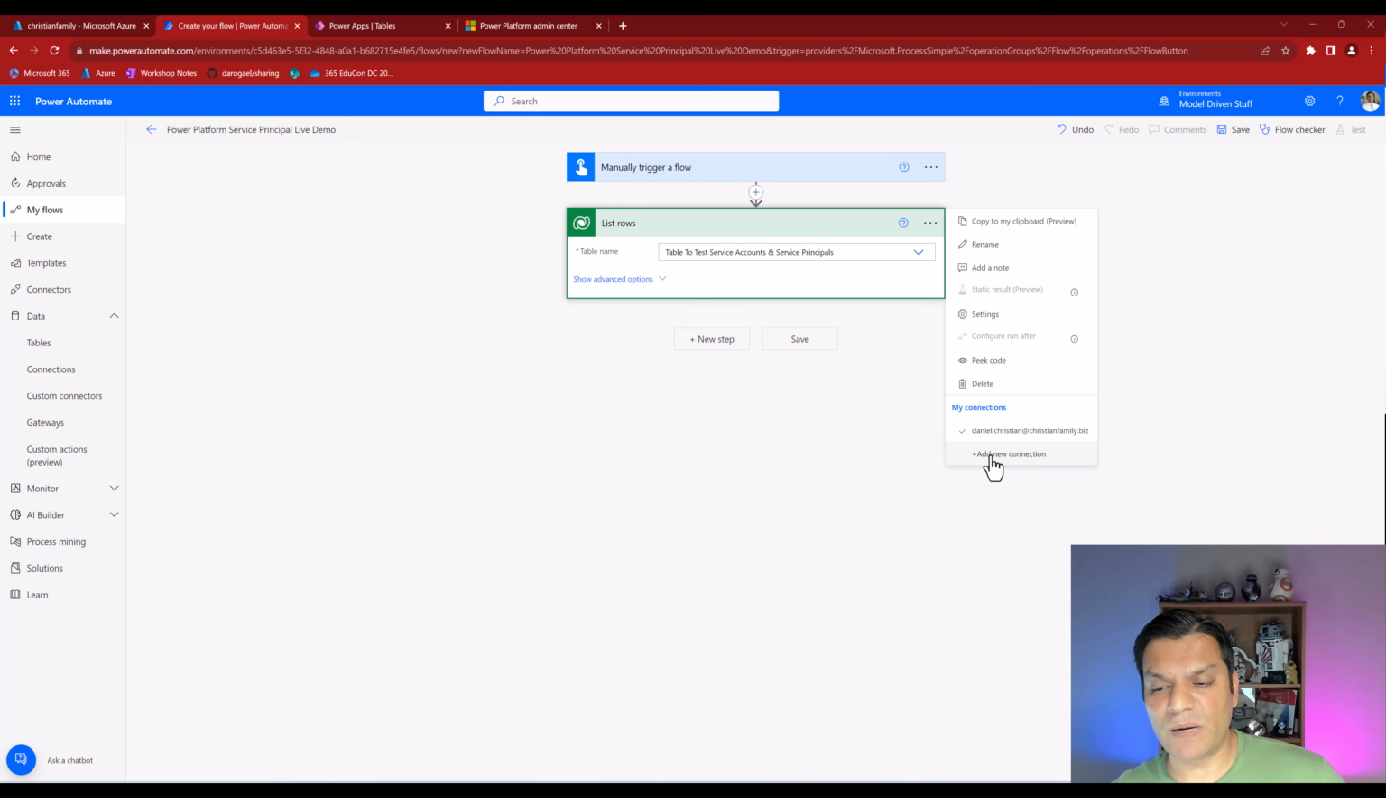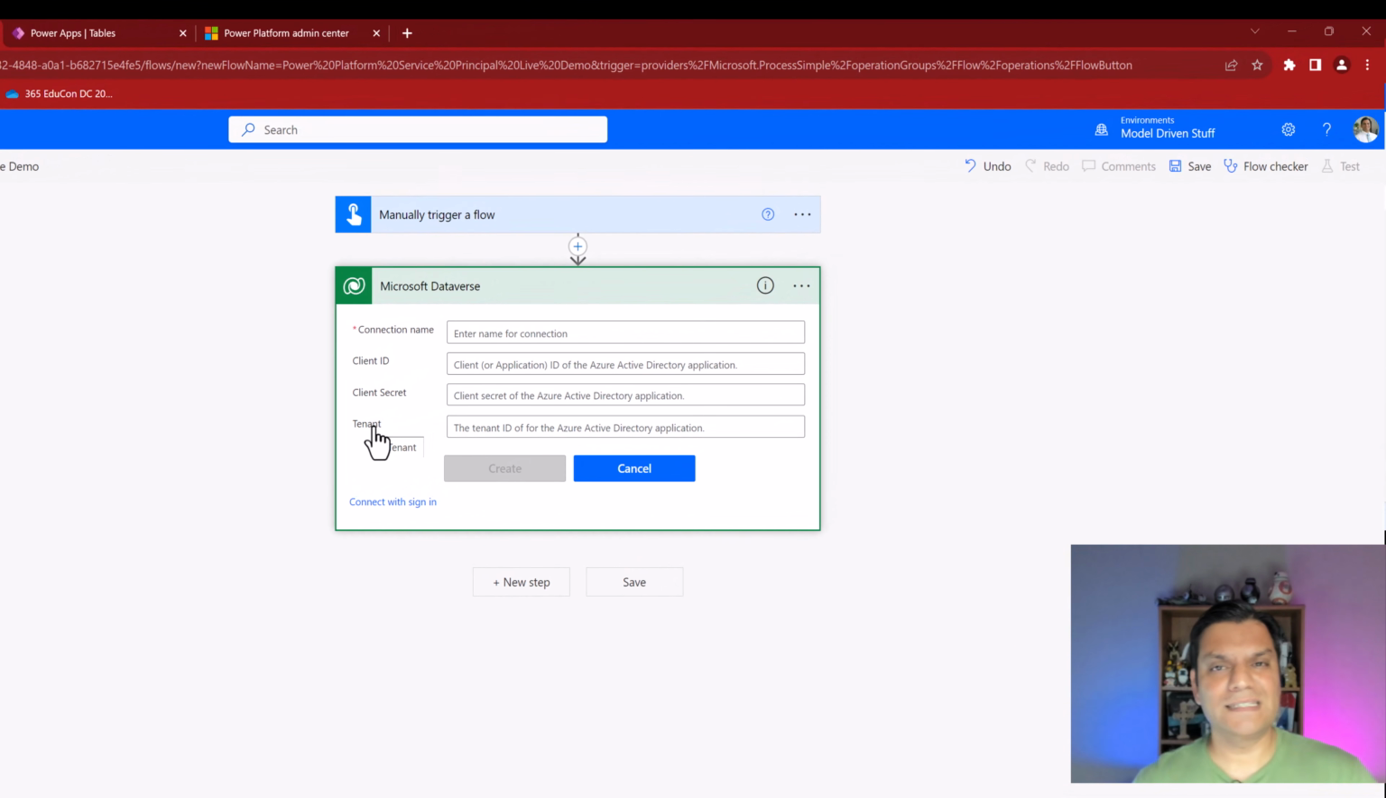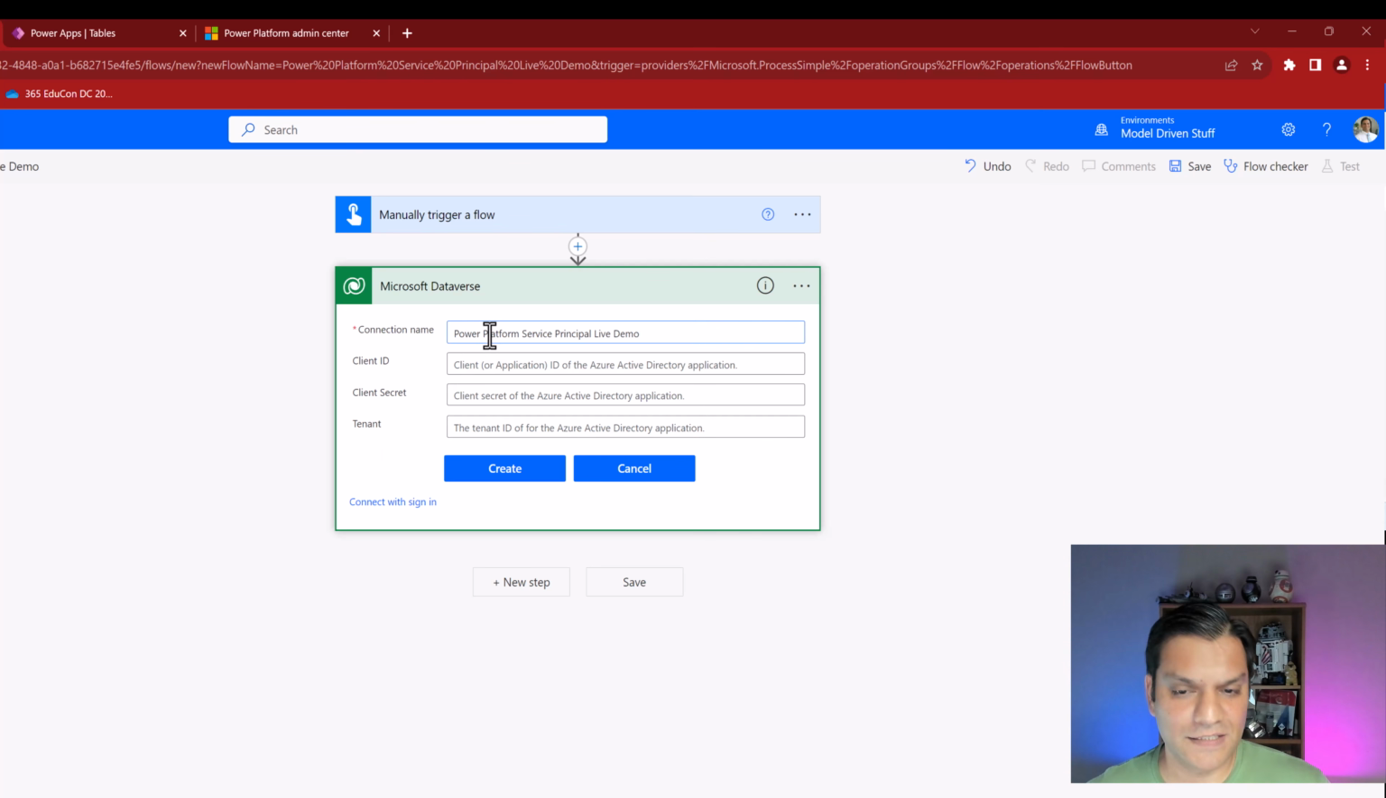So come over here on the plus new connection, click on that, and it gives you the option to sign in again. What you want to do is pay attention to this little text on the bottom left. It says connect with Service Principal. So let's connect that. And now it comes up with what connection name you want. So again, for this one, I'll put in the consistent one, the right demo.